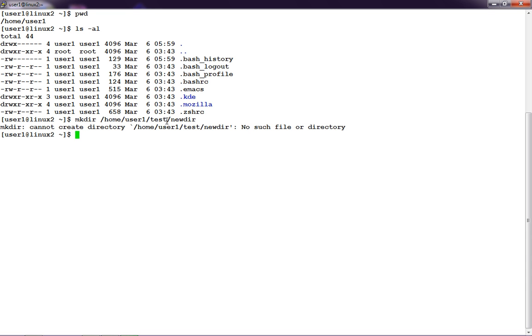Another option is to use another switch along with mkdir, with which we can create all the directories or subdirectories along the path. For example, I give mkdir -p /home/user1/test/new dir. Now the command exited successfully.